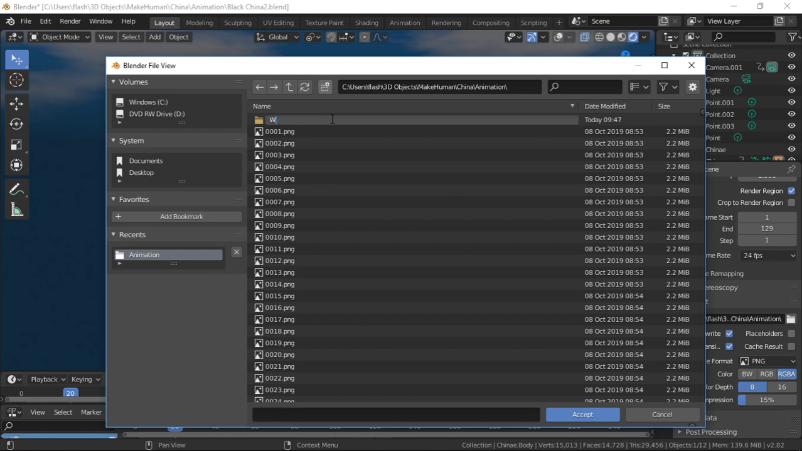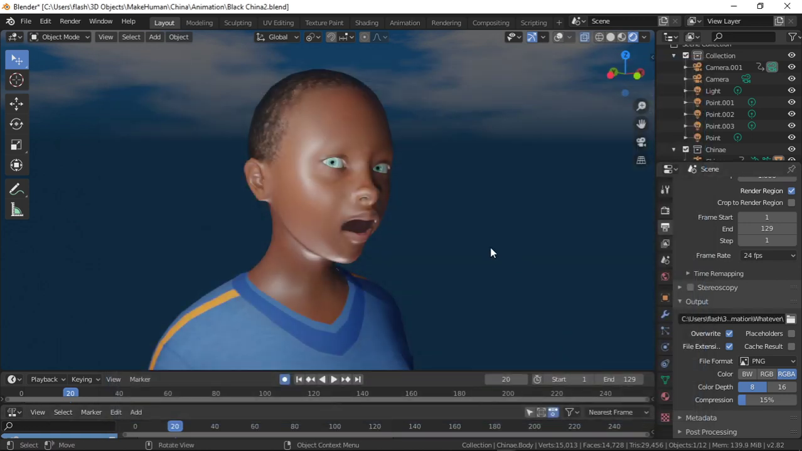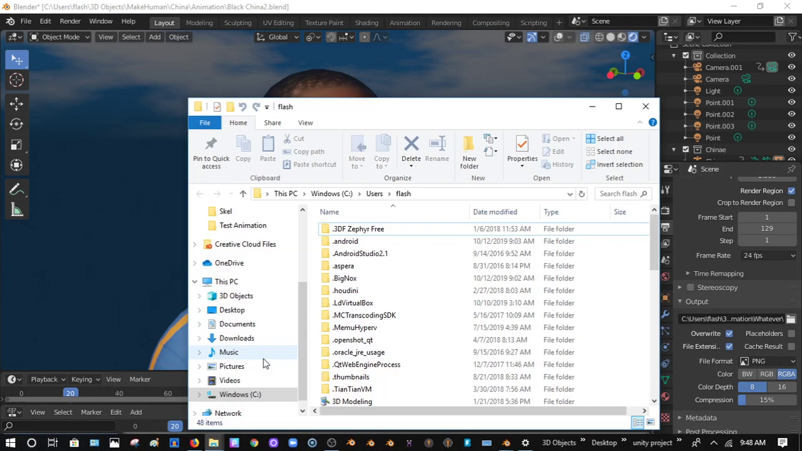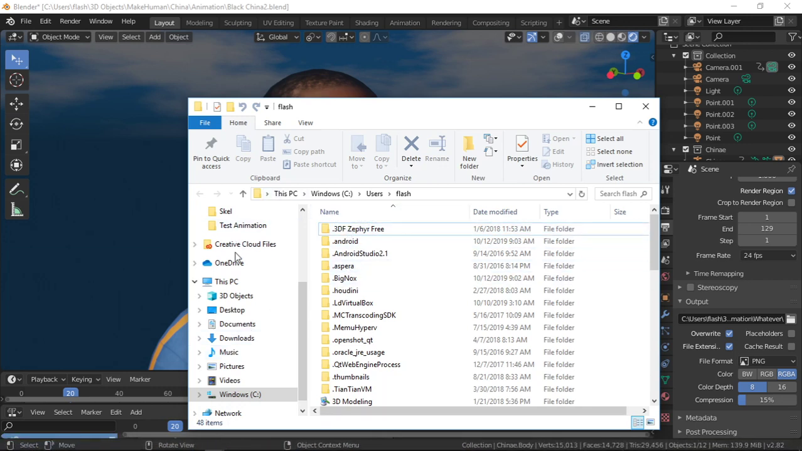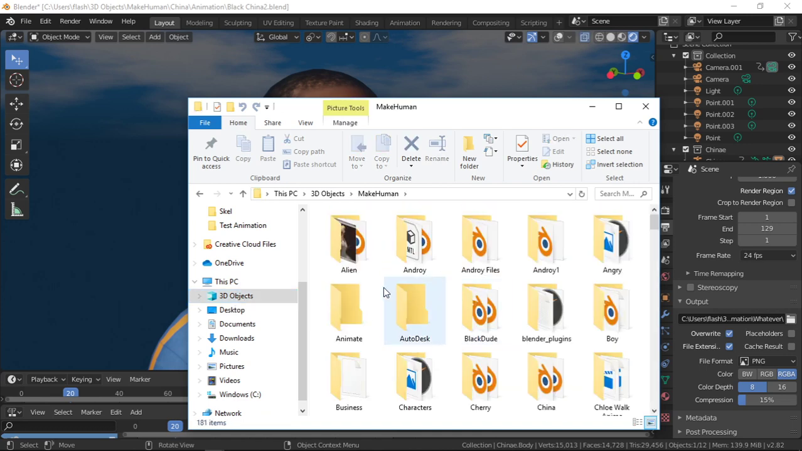I'm going to call this one whatever, and hit enter. That creates a new folder, a subfolder on your computer's hard drive, and then you double click it, and that will be the folder it's going to send it to. All you have to do is click accept, and now you are actually going to be rendering out to that particular folder. To check and verify where that folder is, you go into your computer, go to the folders, and check where it is. Mine is actually through my 3D objects main folder, MakeHuman subfolder.